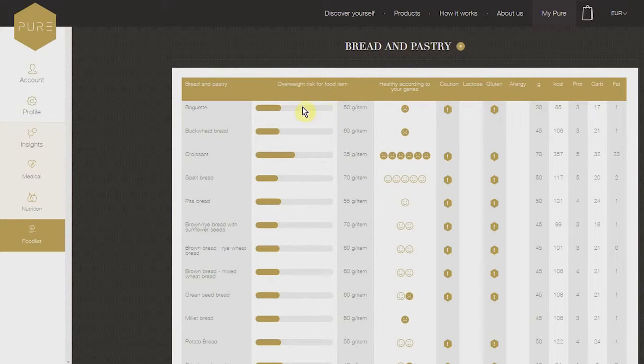For example, baguette has one unhappy smiley face. So this is slightly unhealthy for you based on the genetic variation, while croissant has 6 unhappy faces. So it is a lot more unhealthy than baguette. Again, another reason to prefer baguette rather than croissant if you have the choice. But then again, this type of bread has 5 happy faces, so this is actually healthy.